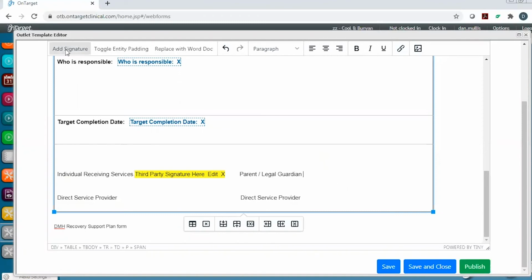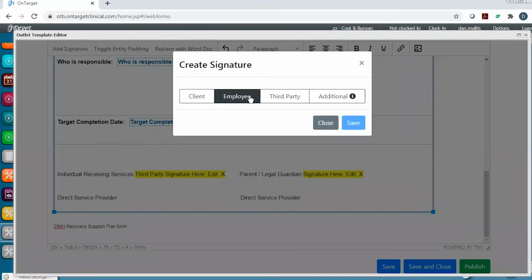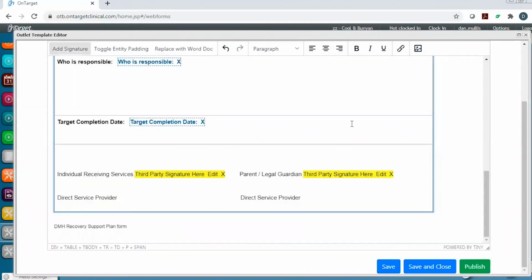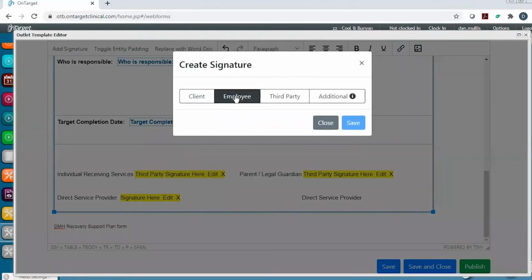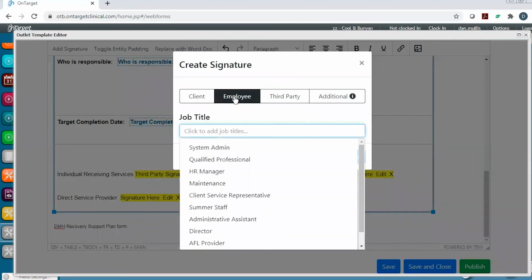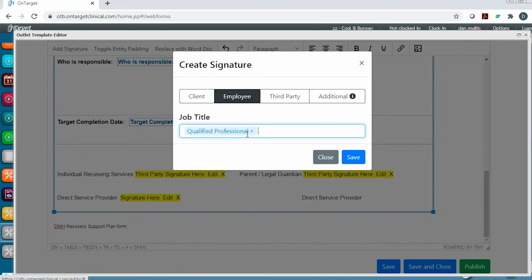Select parent legal guardian, add signature, in this instance, third-party signature. Direct service provider, add signature. In this instance, we select employee. Next, we have to select a job title. In this case, we're going to select qualified professional. Save.